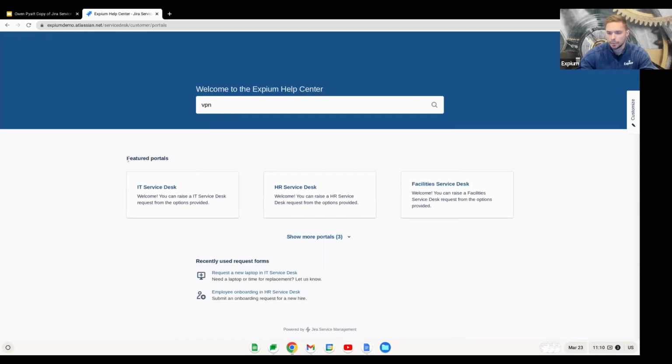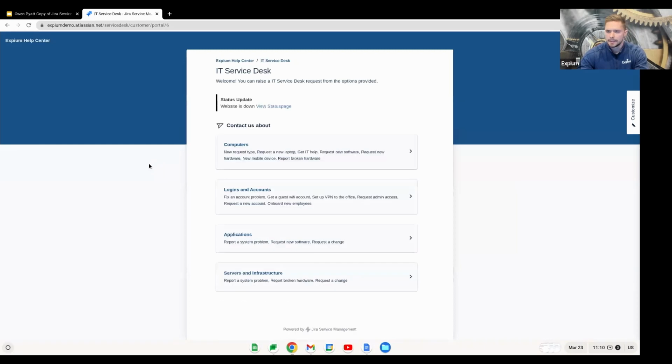So we see our featured portals. I'll go ahead and select IT Service Desk. And here's where we are once again prompted with our portal groups. A way to think about what portal groups actually are and what role they play in this Help Center hierarchy is they're a way to categorize our request types.